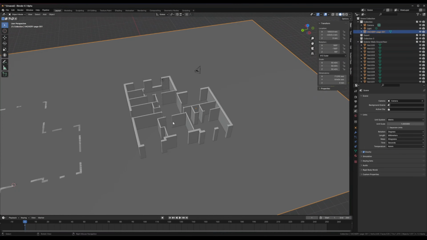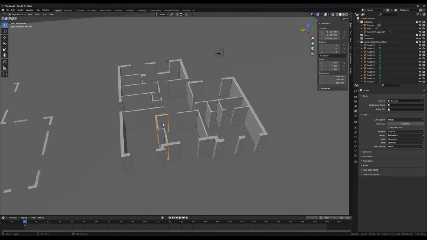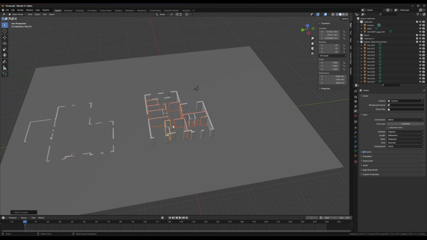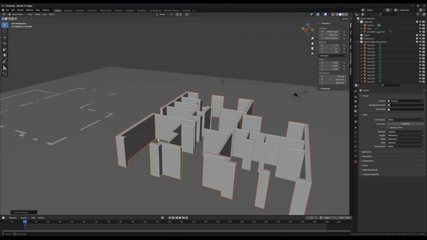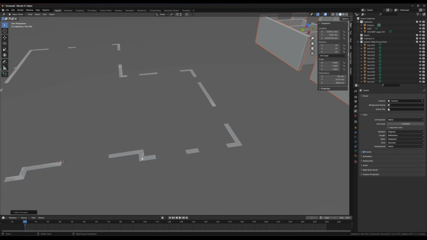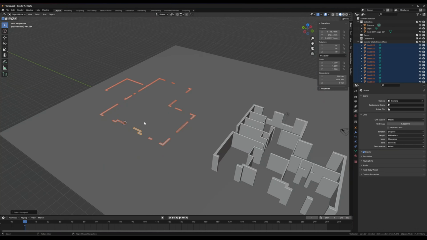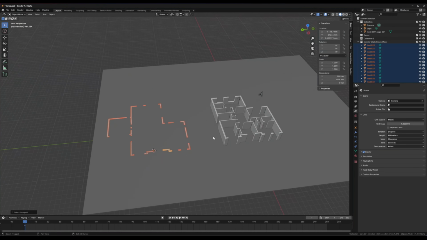And so now that we have this, when we click an interior wall, we can just press Shift G to select all the interior walls. Or when we select an exterior wall, we can press Shift G to select all the exterior walls. The same goes for the next floor. We're going to be able to do the exact same thing.